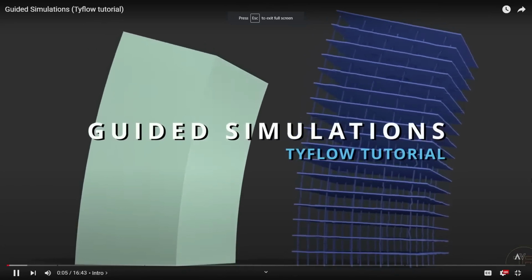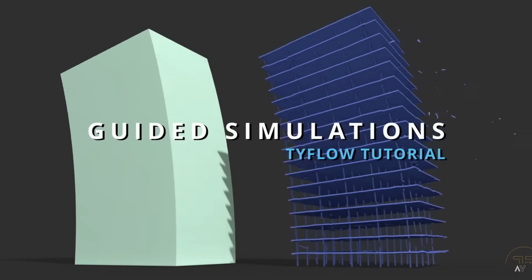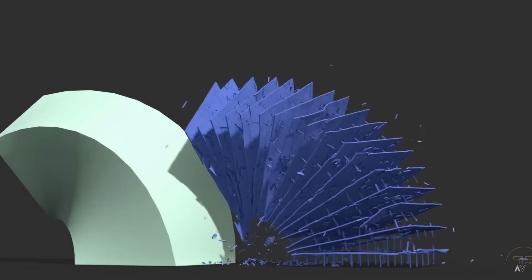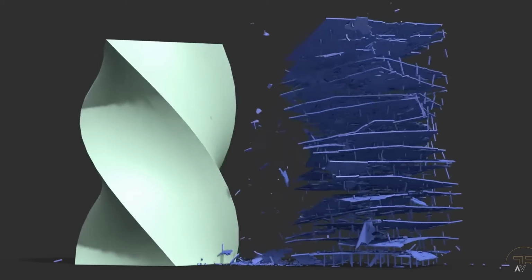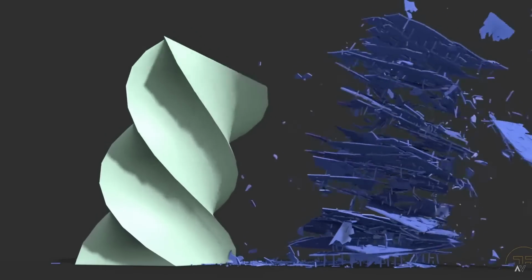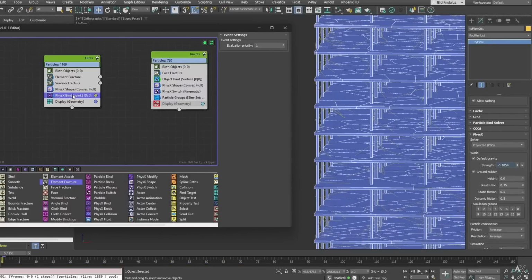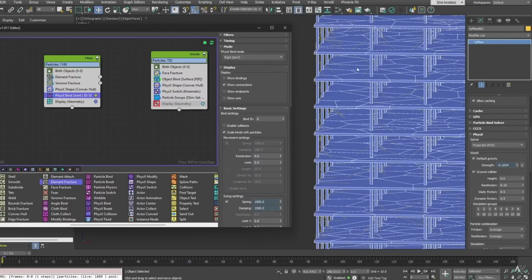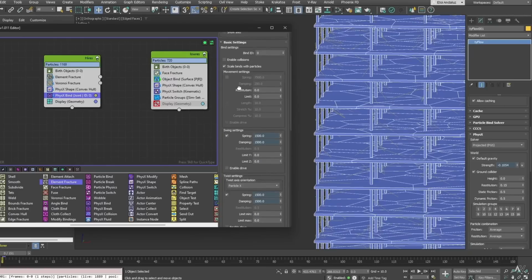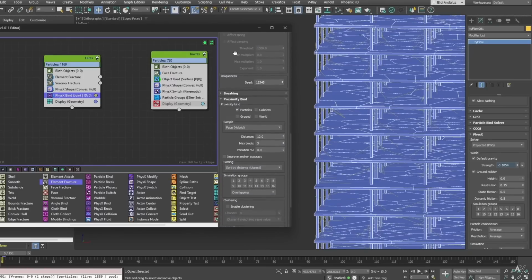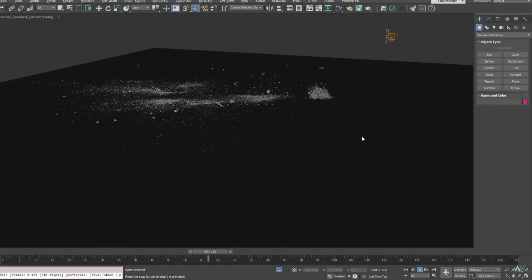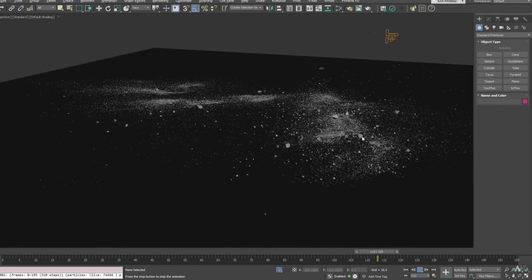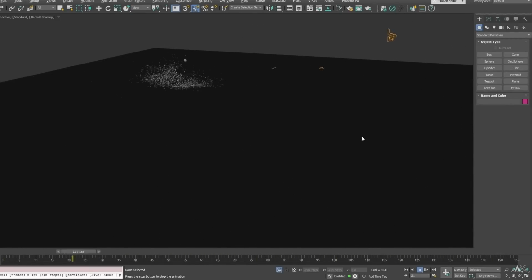For the people supporting me on Patreon this month, we had exclusive tutorials as well. I did one where I do guided simulations in TyFlow, so I use a low poly deforming object that will transform, or drive, a more high-res object that will be destroyed following this motion. It's used a lot in production, and I think in TyFlow it's very easy to do. And as well, I shared with my Patreons a TyFlow setup that I created to make a debris blast on the ground.